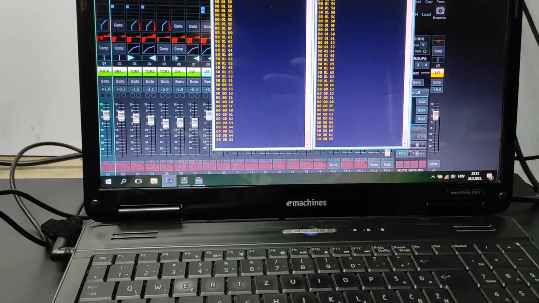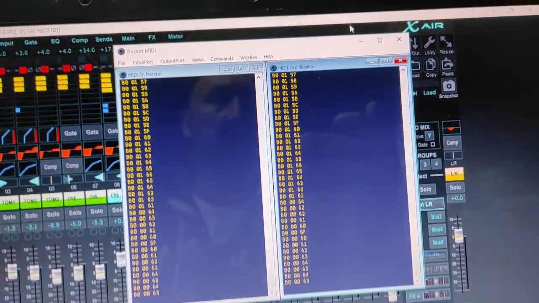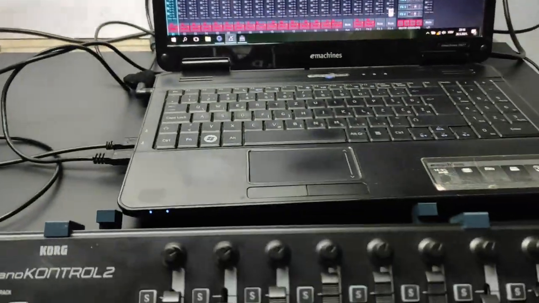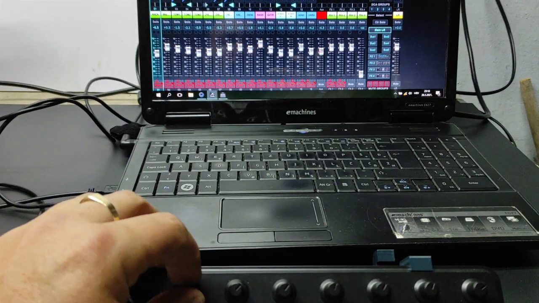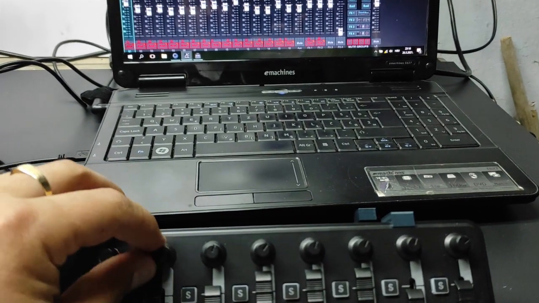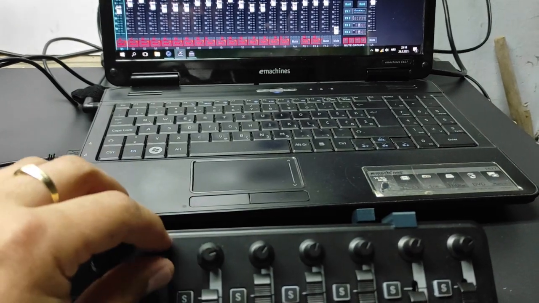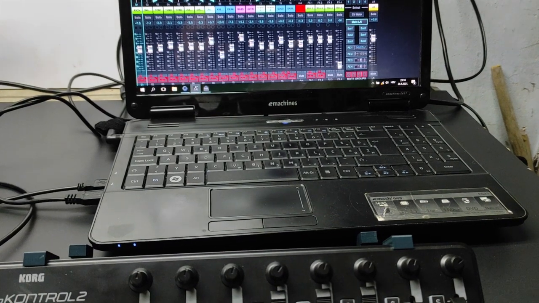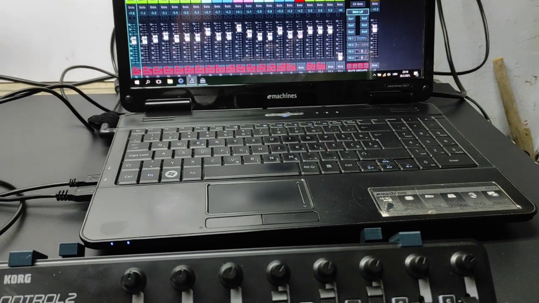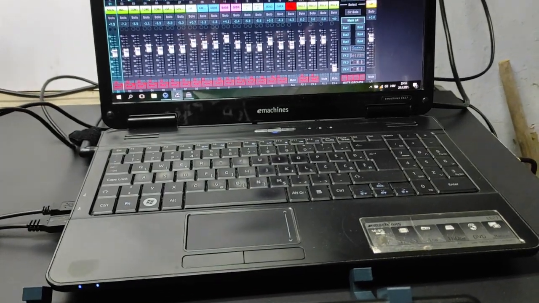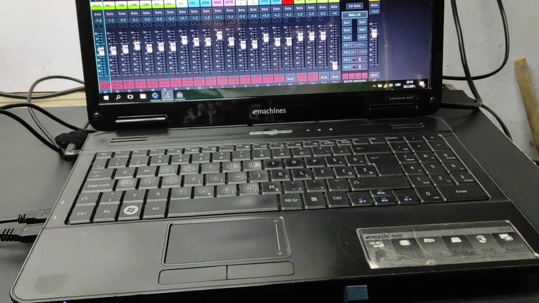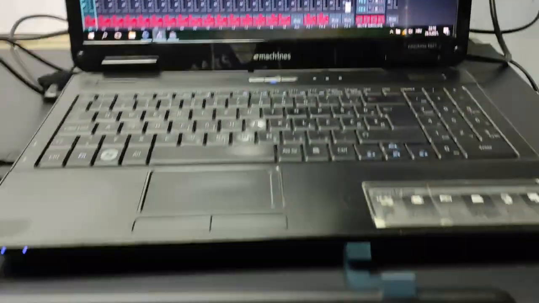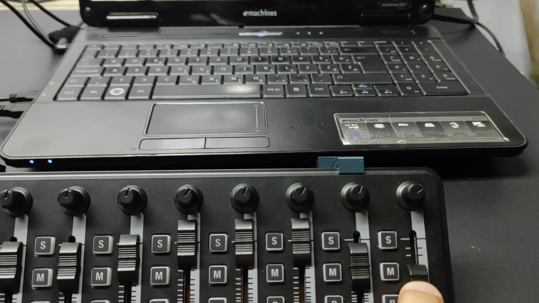So what I did here is I programmed these knobs for the first 8 channels and these sliders for the next 8. Wait, I'm lying. For the next 1, 2, 3, 4, 5, 6, 7. And this, the only one left, is my master.